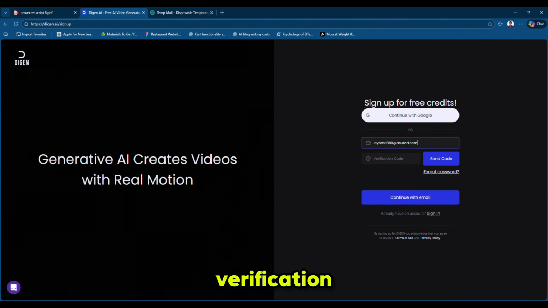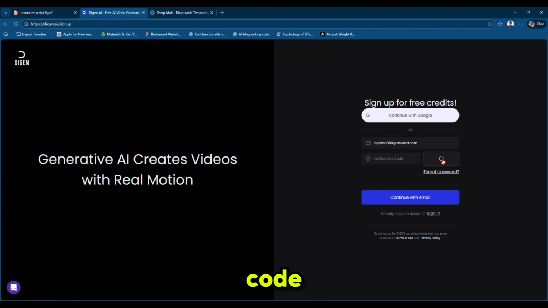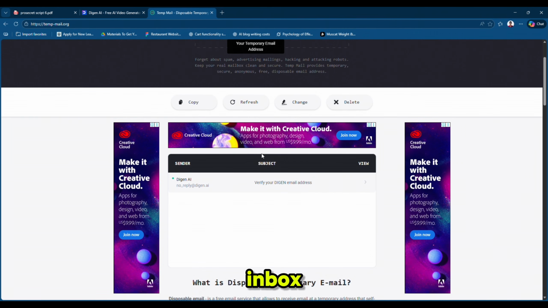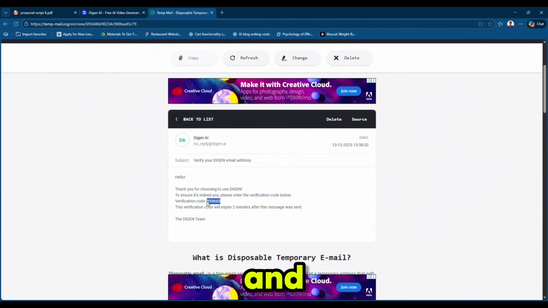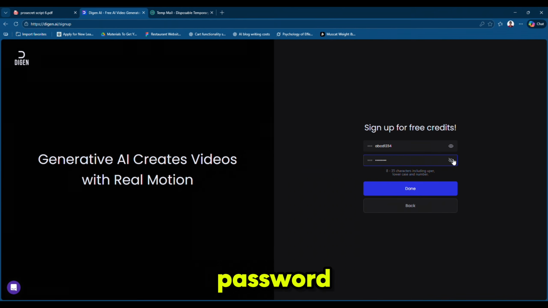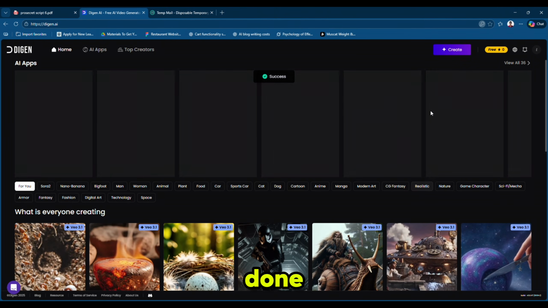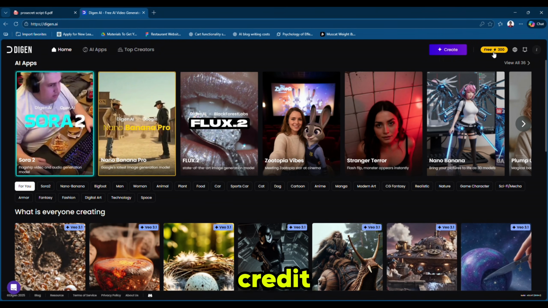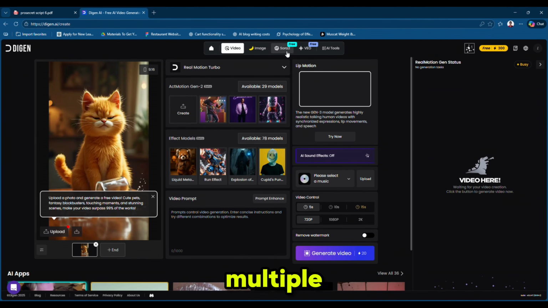It will ask for a verification code, so click Send Code, go back to Temp Mail, check the inbox, copy the code they sent, and paste it into the code field. After pasting, click Continue with Email, and create an 8-character password. OK, and done. Account is ready. You can see it is credit-based and limited, but using Temp Mail, you can continue using it for free whenever you want. Now, click on the Create button there, and you can see multiple options.